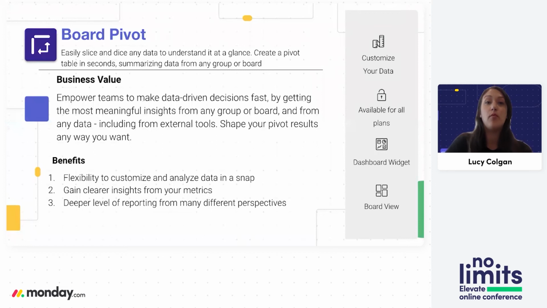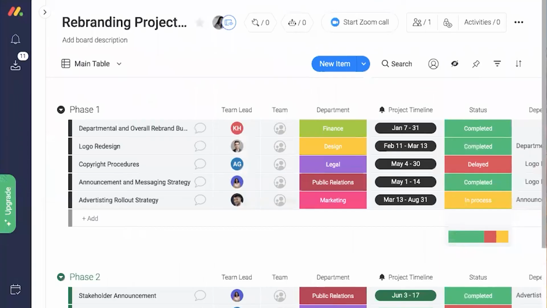I'm going to start with the board pivot table. So first, I'm going to toggle over to the platform and let's get set on the use case that we'll be using to drive our exploration of the Monday Apps. Consider me a marketing team that is going through a very high-level rebranding project that is extensive across my entire organization. I'm using monday.com to manage it.